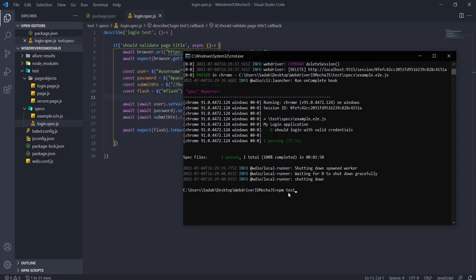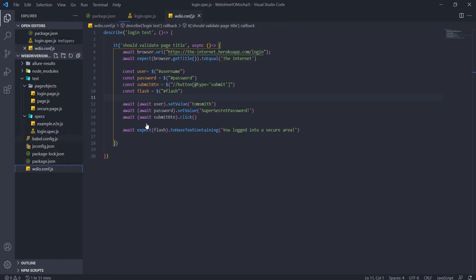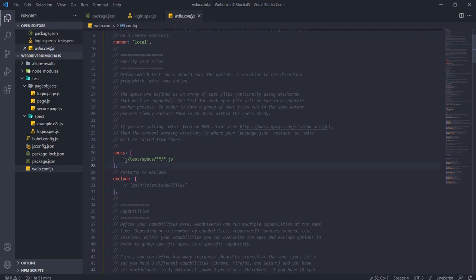Now if you say npm test, it will run both files, because inside the spec we have two files, example e2e and login.js, where this is defined in the wdio config file. So if you quickly open this configuration file, there is something called the spec section. In this spec section it defines which files to run.